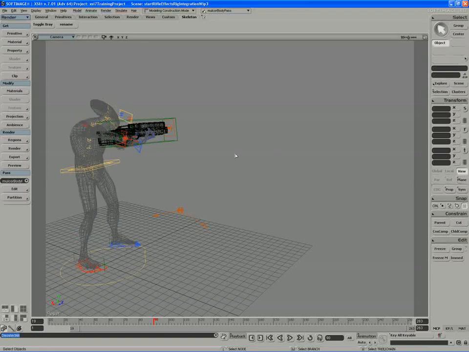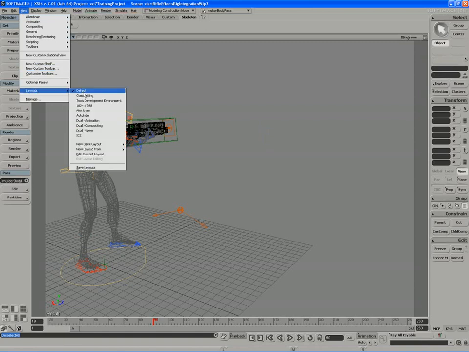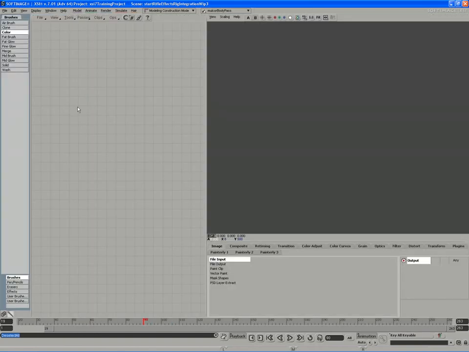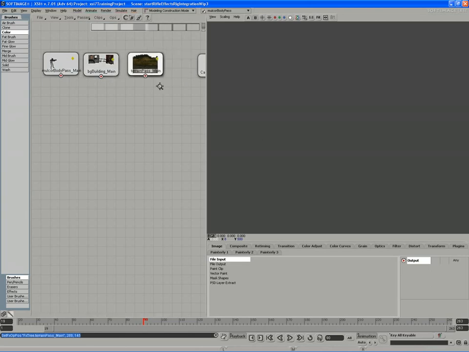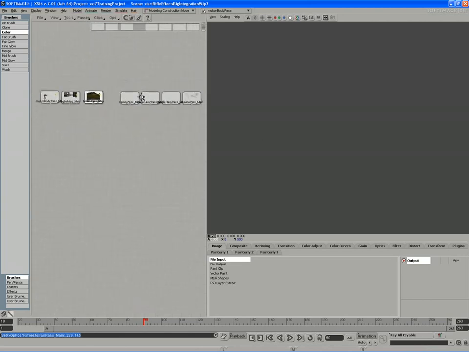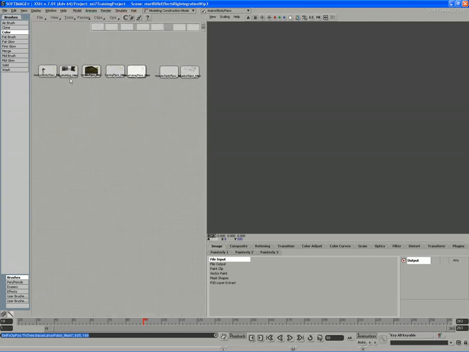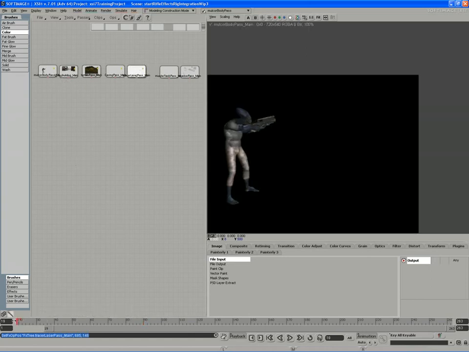So all of my render passes have finished, and I'm going to open up the compositor so that I can begin to layer everything together. I'm going to go into my passes menu and pull in all of my passes. So I've got 7 passes, and each pass has isolated a specific attribute.